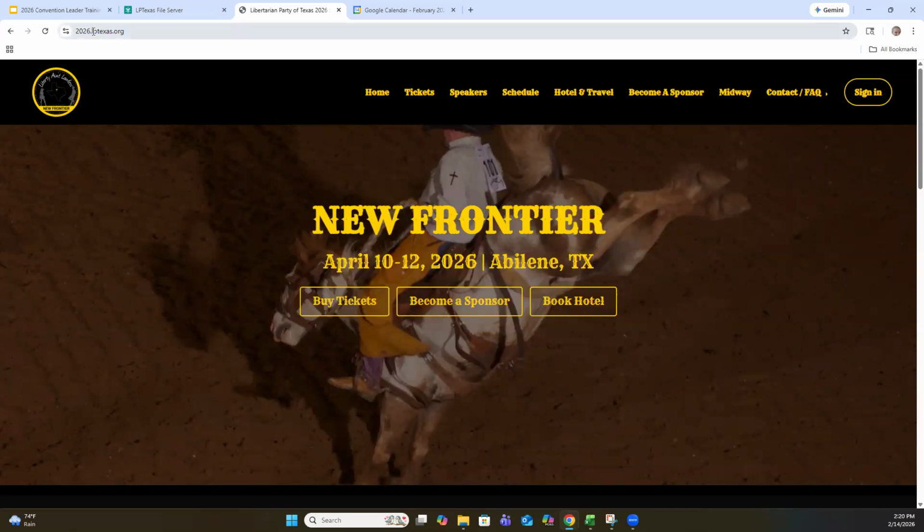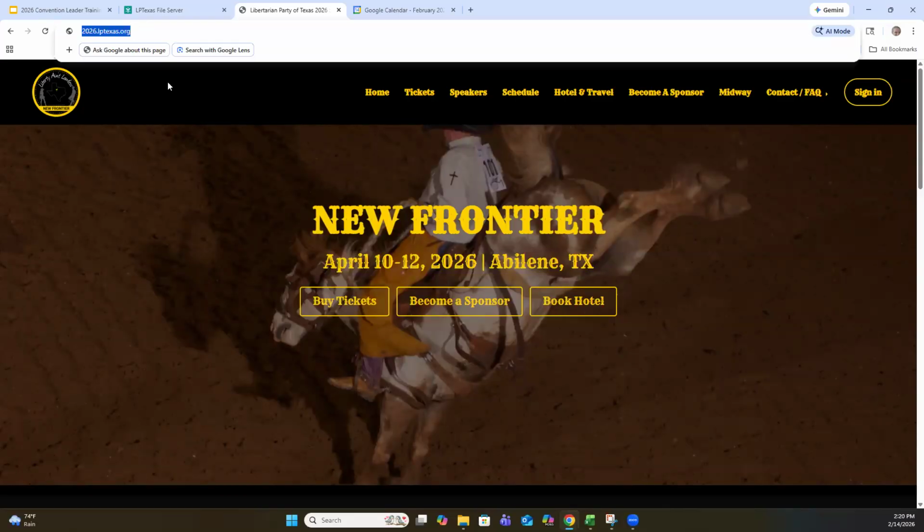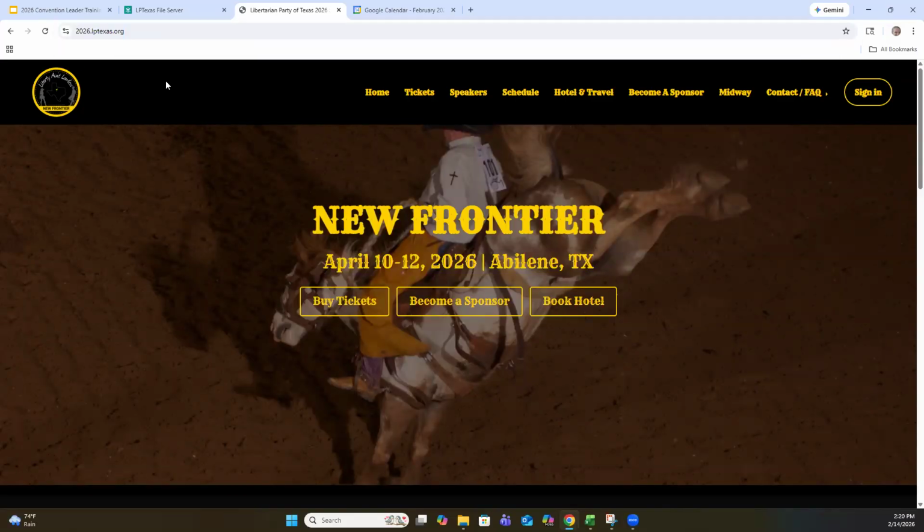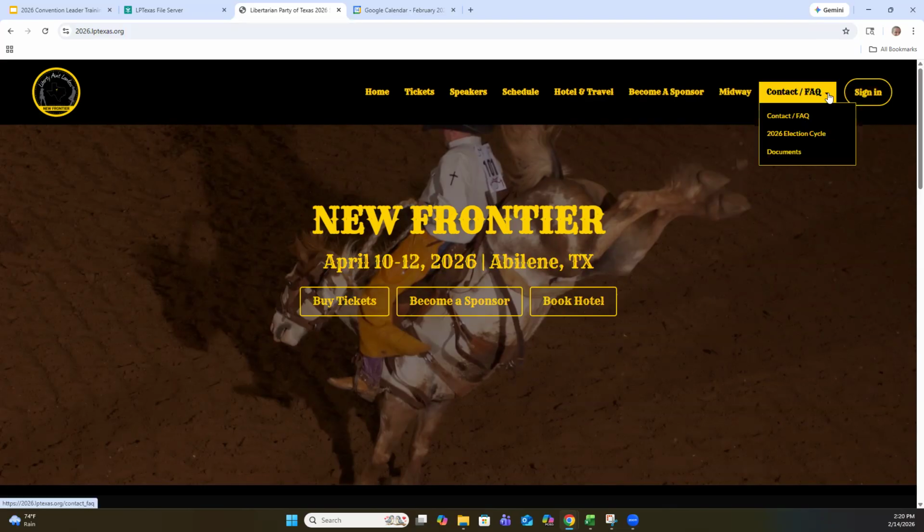And you can go there directly by going to 2026.lptexas.org. That's 2026.lptexas.org. That is the convention website. And you can find all of the things. If you go to Contact FAQ, there is the election cycle page.